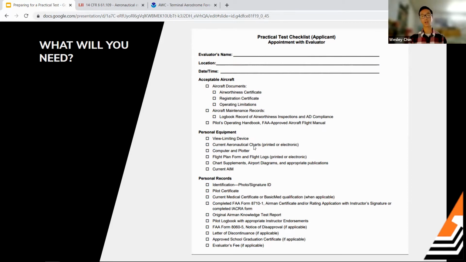Current aeronautical charts, so sectional. And note how it says printed or electronic. I'd recommend bringing both just as a backup. Next, you have computer and plotter, so flight computer, E6B or CX3, and then your plotter, which probably won't have to be used, but good idea to have that.